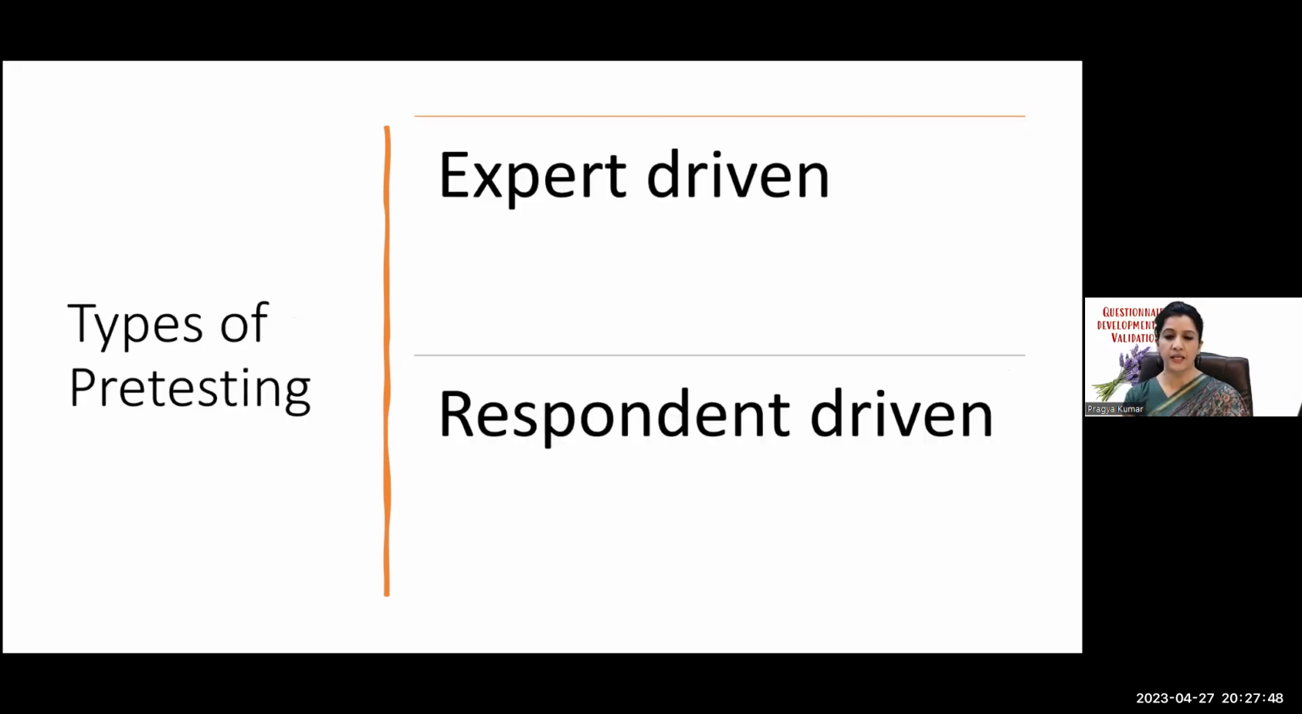And again, the type of pre-testing can be expert-driven and respondent-driven. Expert-driven means you give the tool to a group of experts, and again, you give it to the respondents also. So both will check regarding the response, the interpretation, and the number of items. Okay, so this is regarding pre-testing. Are you clear regarding pre-testing? So whenever we are performing a validation study, reliability study, interpretation problem, and latency of the response, these things come under pre-testing. Now, what is pilot testing?